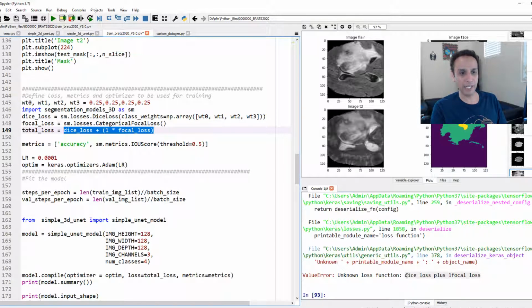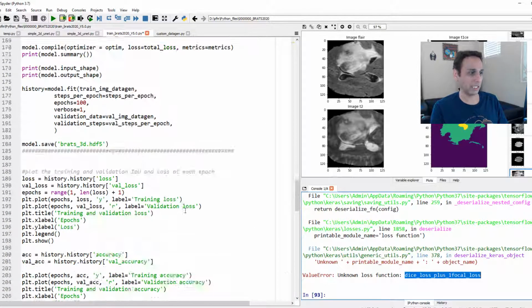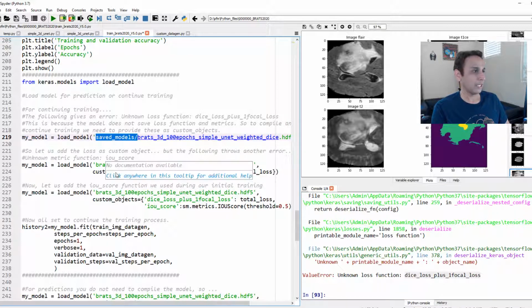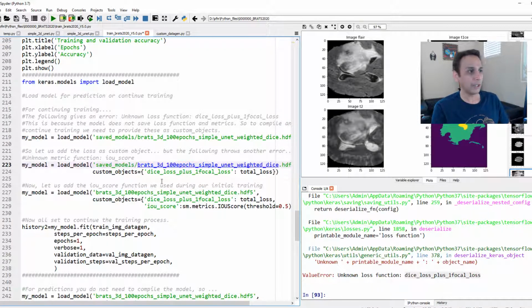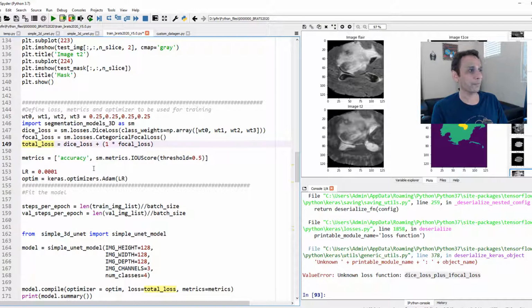It actually gave a name to this called dice_loss plus 1 focal_loss, right? Because that's what we are doing. It says, hey, I don't know what that is, tell me what it is. So that's why I added this next line to show you. You need to tell exactly what custom objects you're using. In this case, we are using a custom object called dice_loss plus 1 focal_loss, which is basically nothing but our total_loss. Please don't confuse. This is very important though, if you would like to retrain the model.